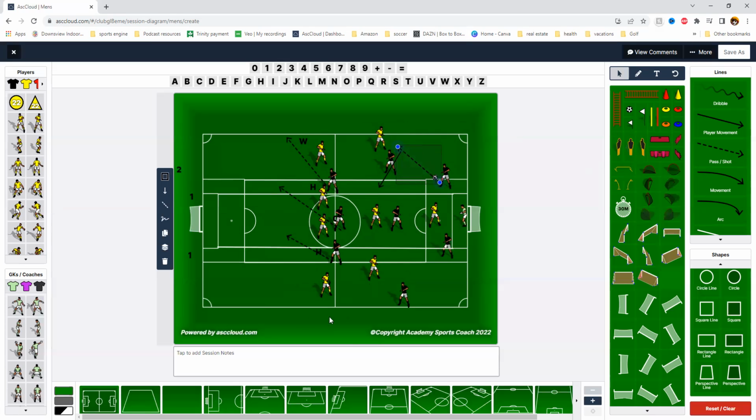Because what we don't want, and you know what, I'll do it this way. What we don't want, for example, is 2 straight lines, because 2 straight lines is very easy to cut as a passing lane.